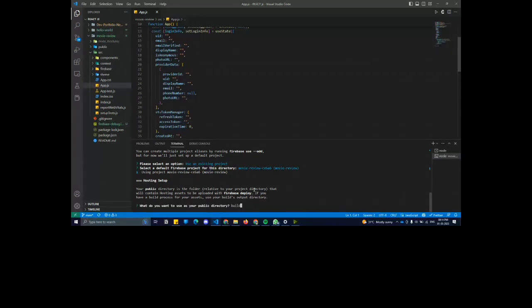Whenever you have done hosting on Netlify, when we don't set up CI/CD, we do npm run build and then drag and drop the build folder to Netlify, right? So here also, what goes to the hosting provider is the build folder. So let's create that.